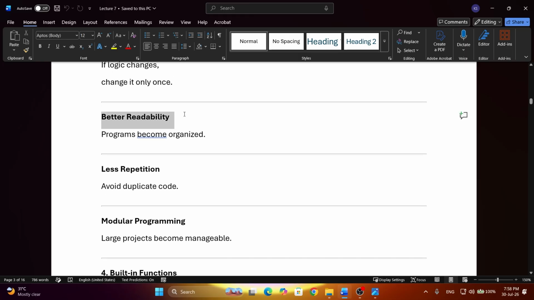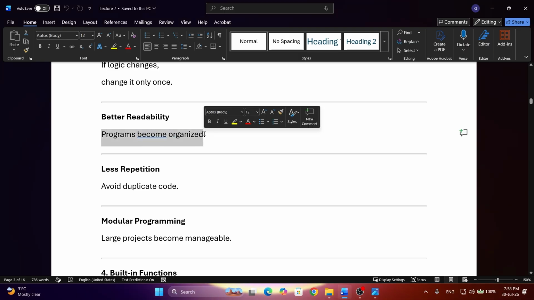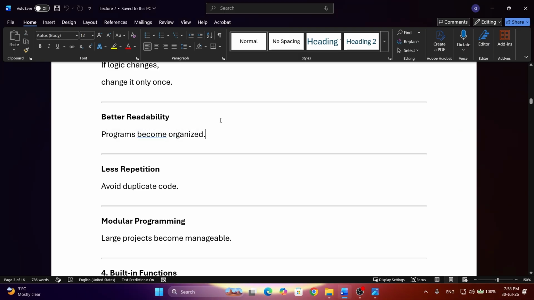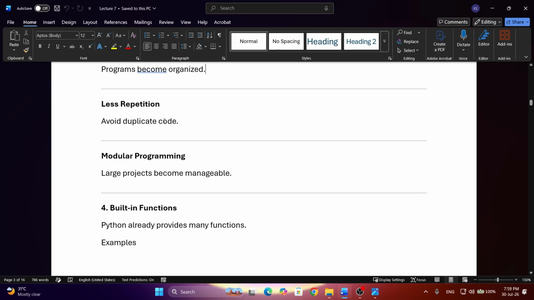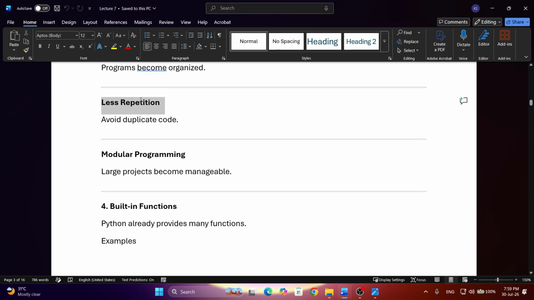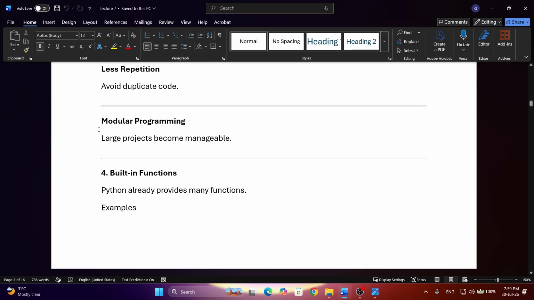Next one is better readability. Programs become organized. If you create one function for one specific task, the program's readability increases. It helps the developer understand what is written and how the program is working. Another advantage is less repetition. Obviously, if you write the logic in a function and call it, it avoids repeating the same logic again and again, and it helps in modular programming.